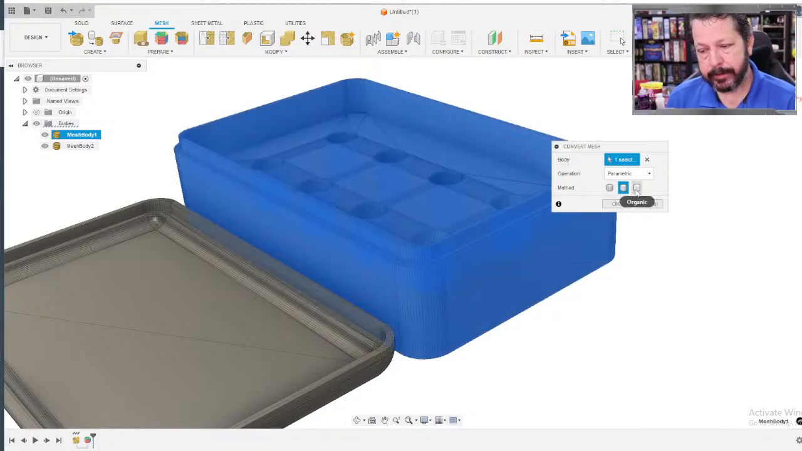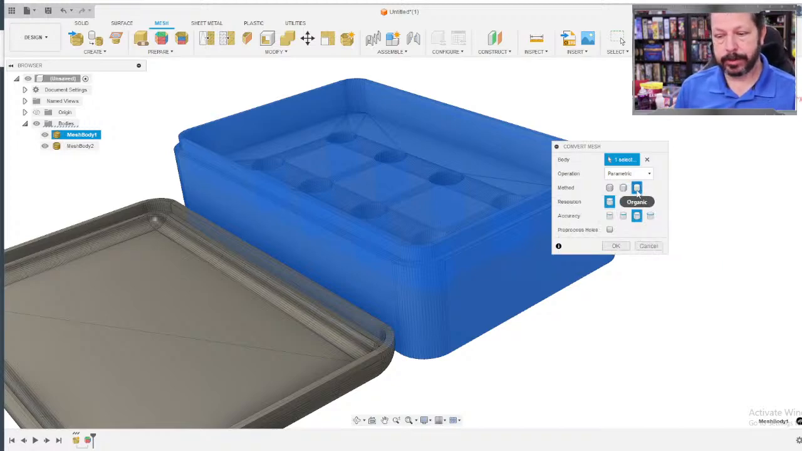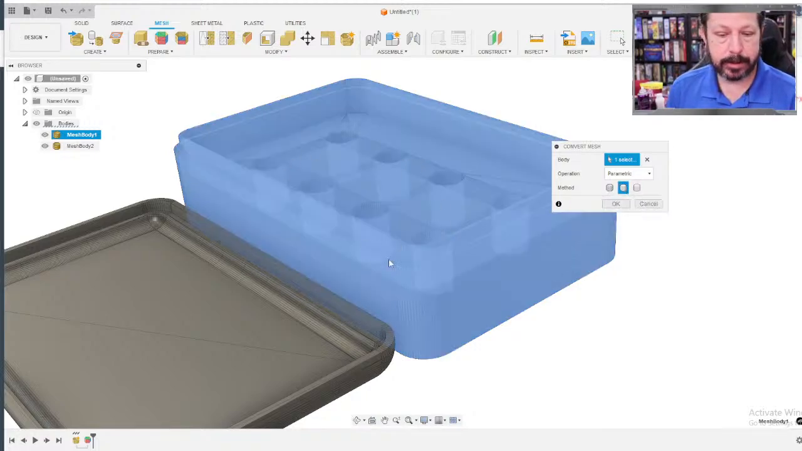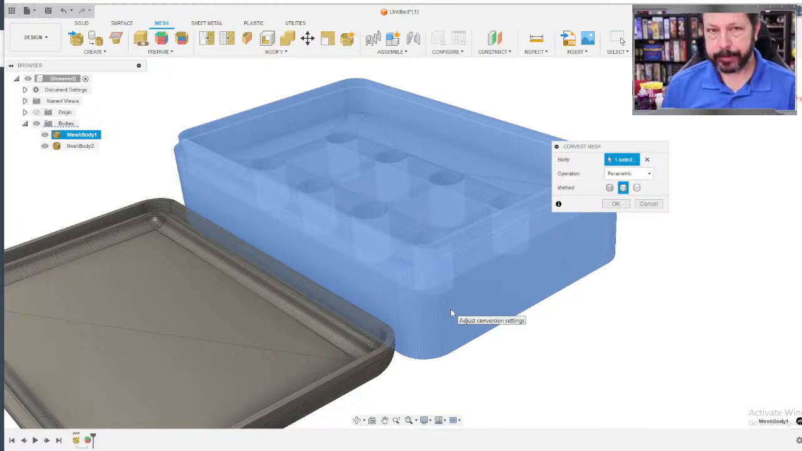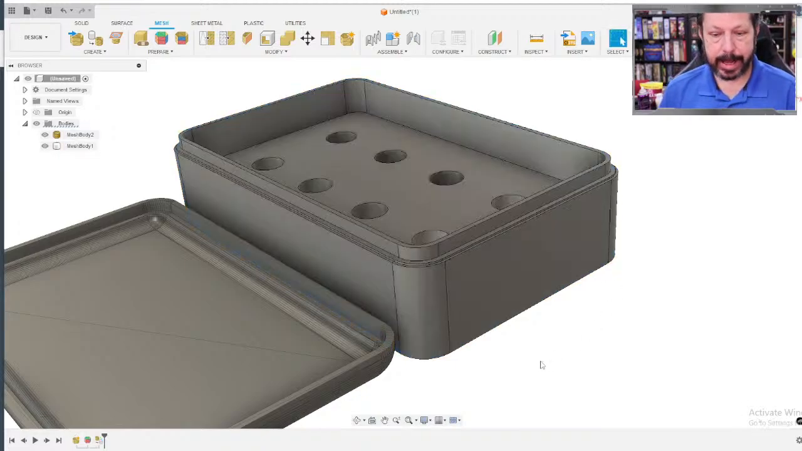If I had a very organic model, and when I say organic, I mean something lumpy like a figurine, where it's not just flat planes and cylinders everywhere, then I would use the organic option and go through these options of how precisely I need to match the original geometry. I'm going to do prismatic because I think this looks pretty prismatic, and I have the option to. So click OK. Now I've got something that looks a whole lot more like what I expect something CAD modeled in Fusion to look like.